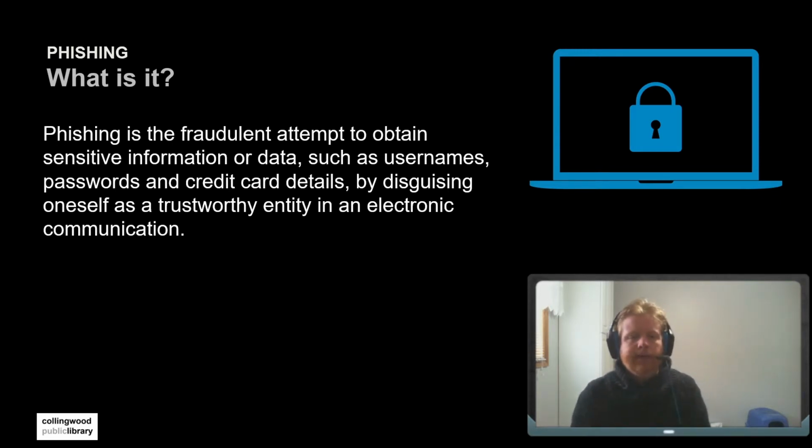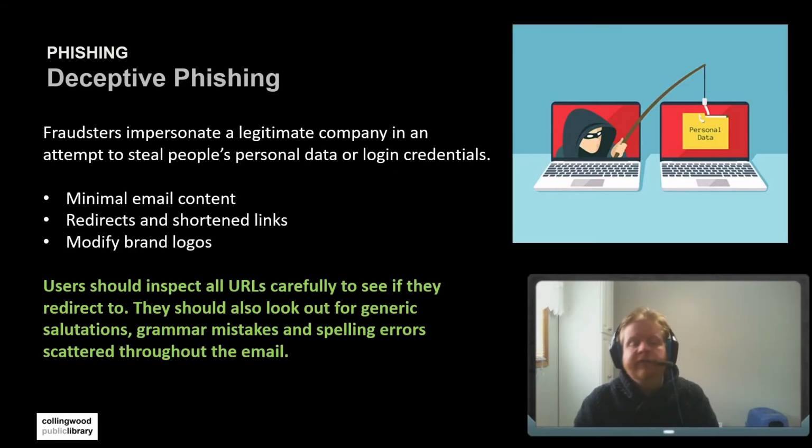So I'm going to go into detail explaining the different forms of phishing, the signs, so what we should be looking for, and how to deal with it. The first one I'm going to talk about is deceptive phishing. These fraudsters impersonate a legitimate company in order to attempt to steal your personal data and even login credentials.